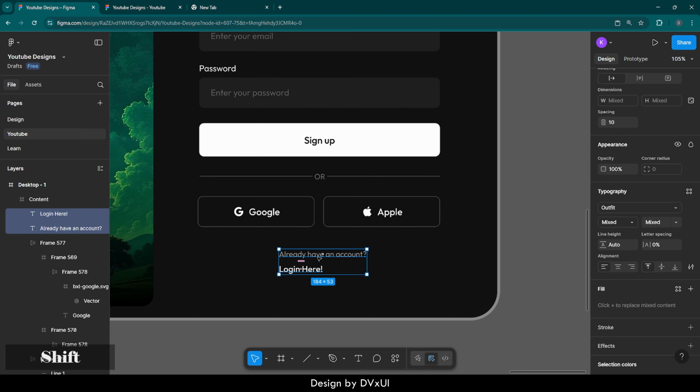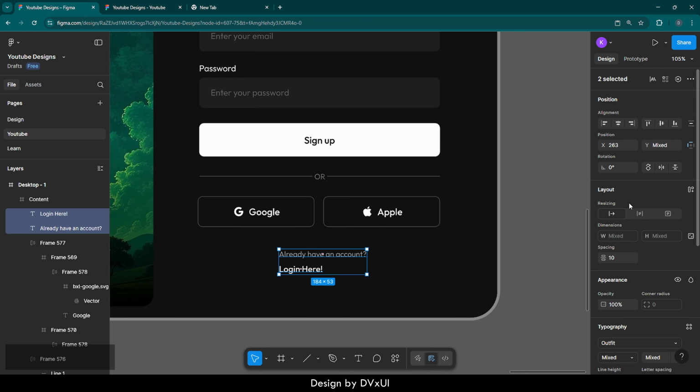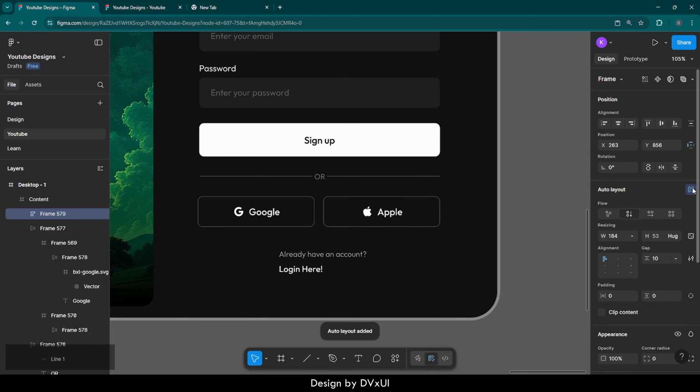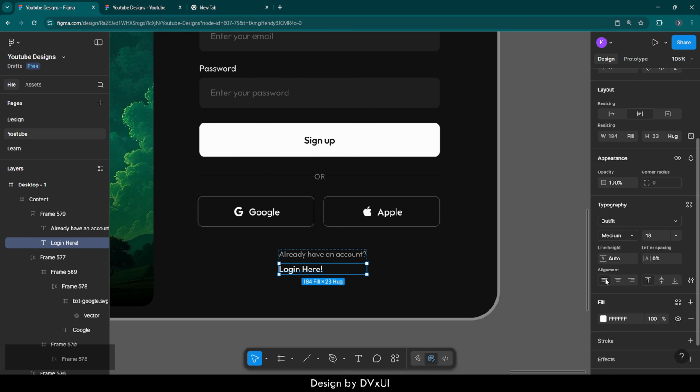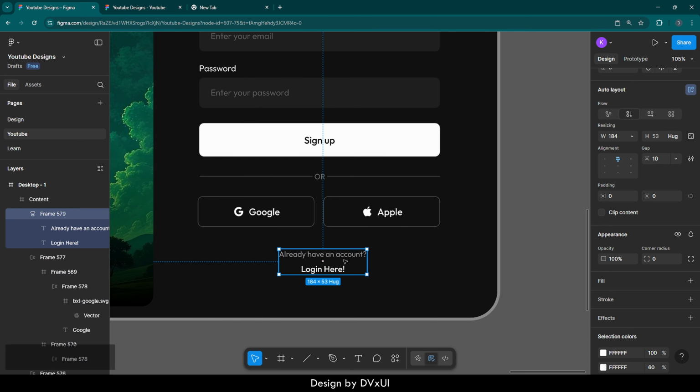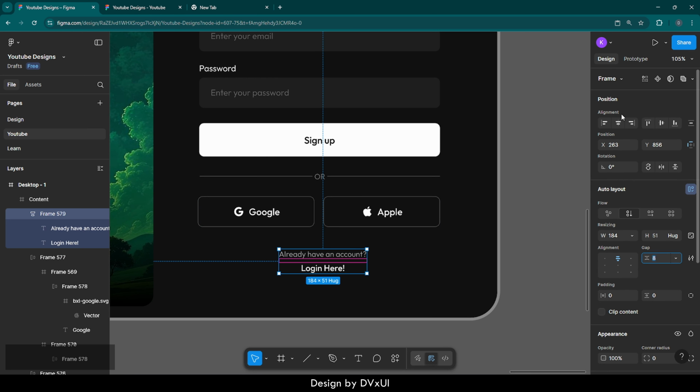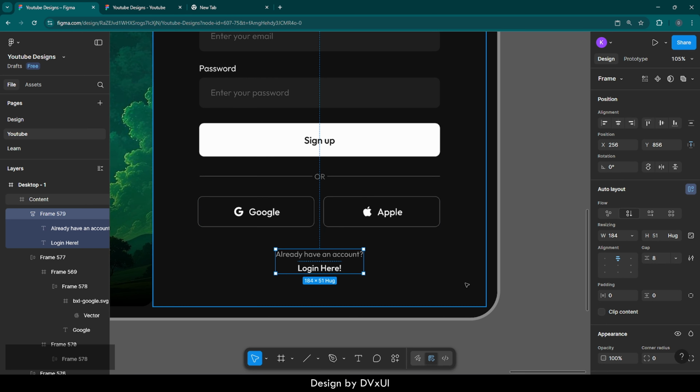Now select these two texts, go to layout and put them in auto layout. And using this alignment, I'm going to make it center. It is still not at the center. It is because if I select this, the alignment is set to left. We need to make it center. Perfect. I'm going to select it. The gap between these two texts needs to be 8. Perfect. And this complete text is not at the center, as you can see. So go to this alignment and align it at the center.